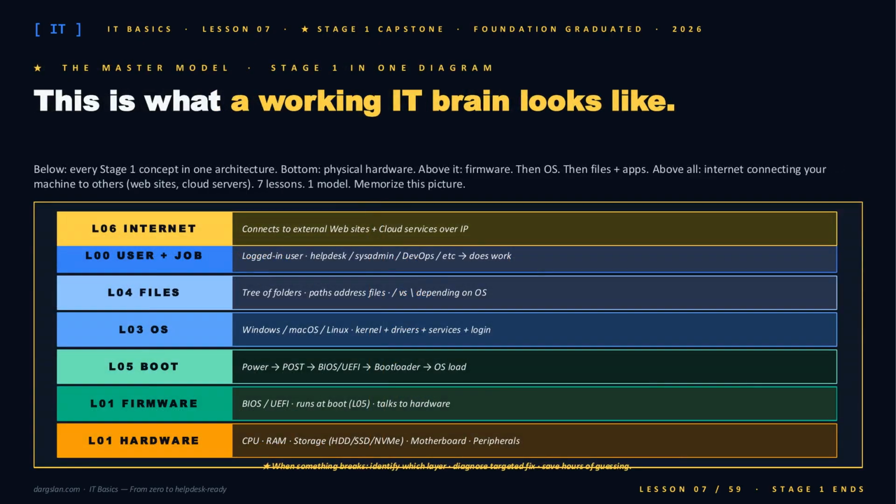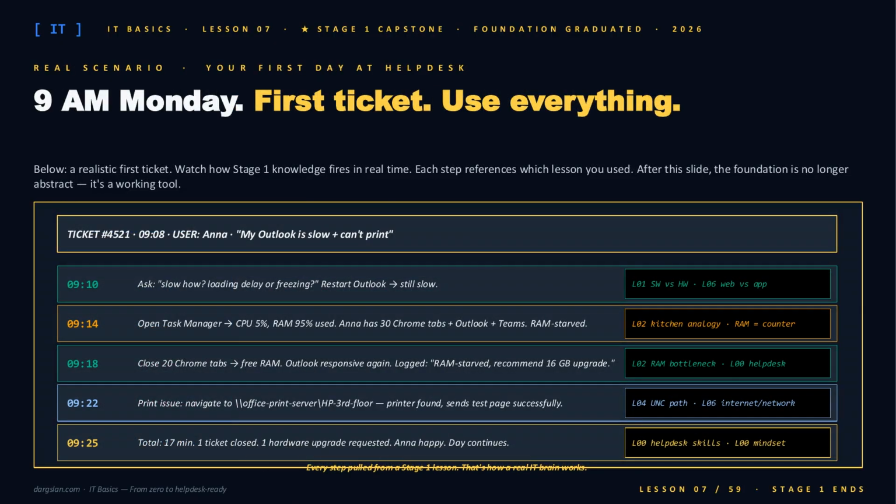And here it is, the whole stack on one screen, hardware at the bottom, firmware sitting on top of it, boot bridging up into the OS, files organized above that, you the user driving it all, and the internet reaching out beyond your machine. Memorize this picture because when something breaks, you won't panic. You'll just ask which layer and go straight to the fix. Now let's see that picture in action.